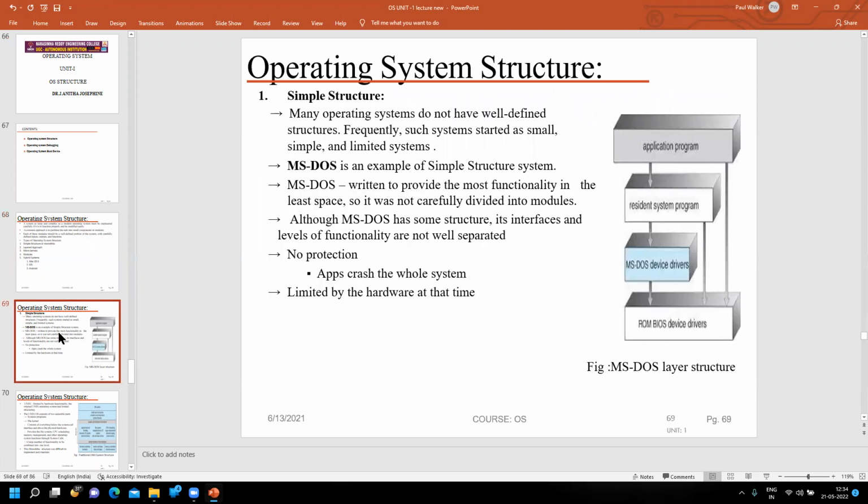Moving to the operating system structure, the simple structure is a very simple one. It does not have a well-defined structure. MS-DOS is a basic operating system. It provides different types of functionalities. It is divided into modules, structures and interfaces. It has no protection while providing the application to the programs.